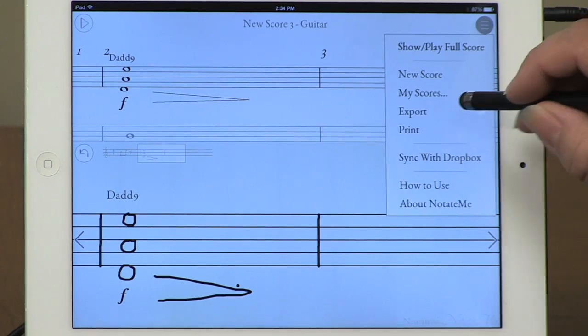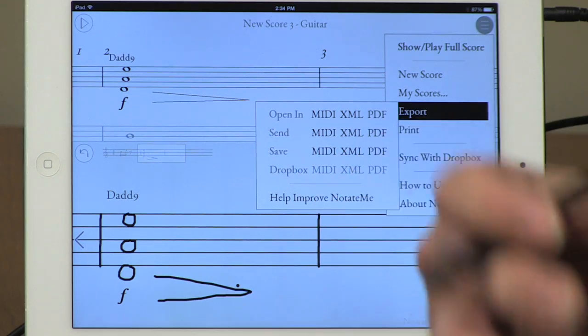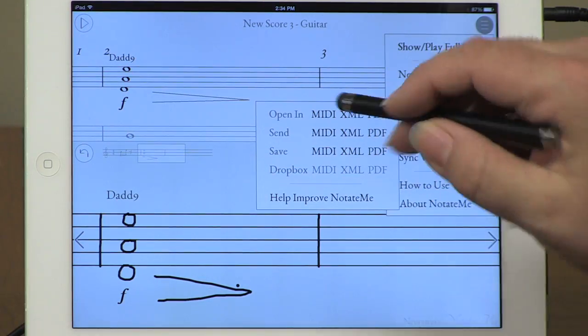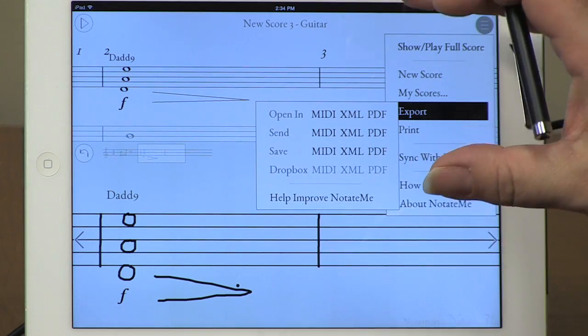Once you've completed your score, you can export it. We have three different choices. You can export as a MIDI file, which you can play back in any app, or send off to your computer and use it to play back in your sequencer. You can export as XML, which will allow you to open that file inside a notation program on your computer. So for example, you could export this in XML, open it up in Sibelius, and continue working on it there on your computer. We also have a PDF option, so you can export as a PDF file, print it out, and use that score at your next gig.